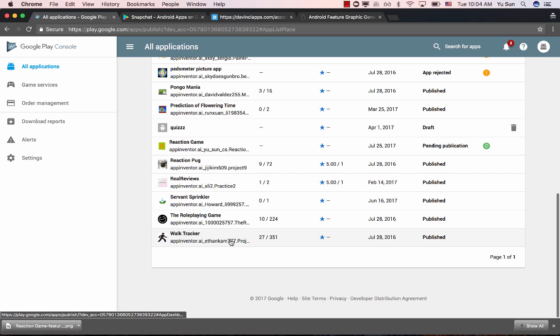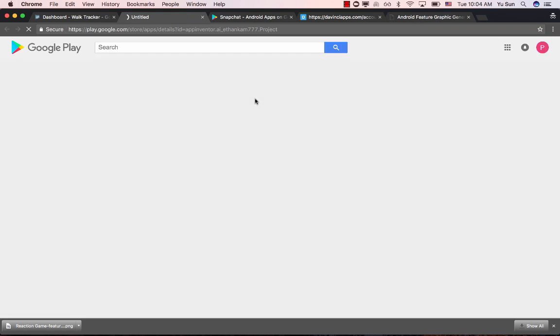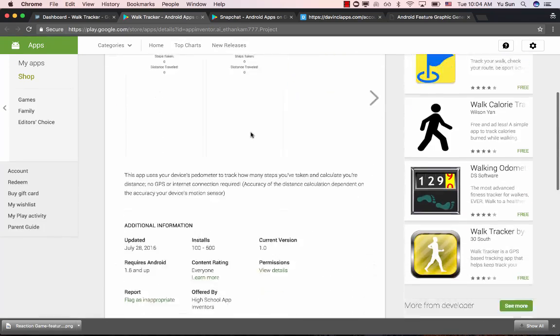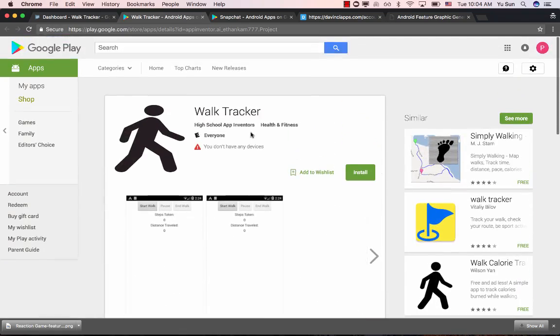All right. So for example, let me show you one app to see what that looks like. So for example, this app right here is called Walk Tracker. All right. So if you click on this one, this app has been published. And you can go to the Google Play Store link, that's the actual app. And once your app gets published, you will have a similar page just like this. So users can also see this from an Android phone and from Google Play, and they can find other apps.